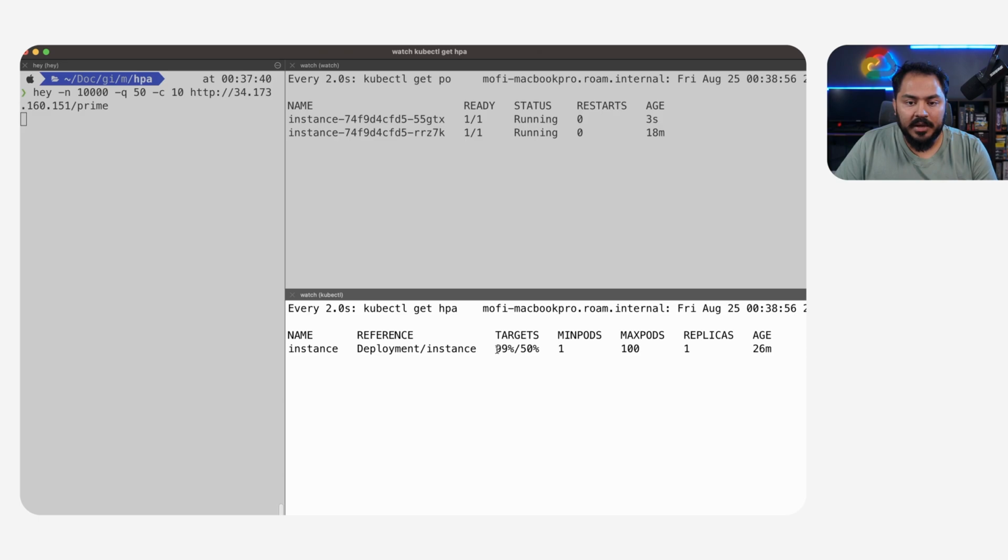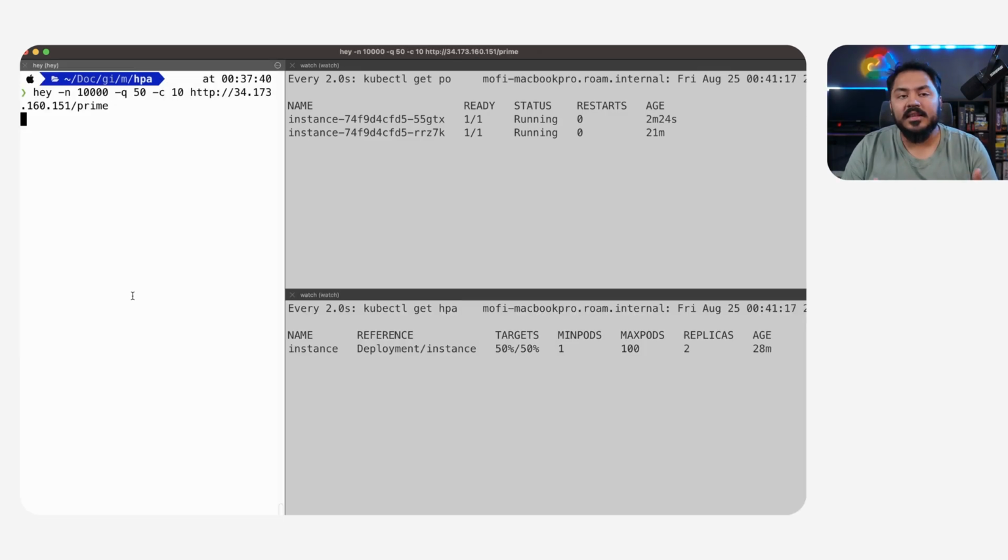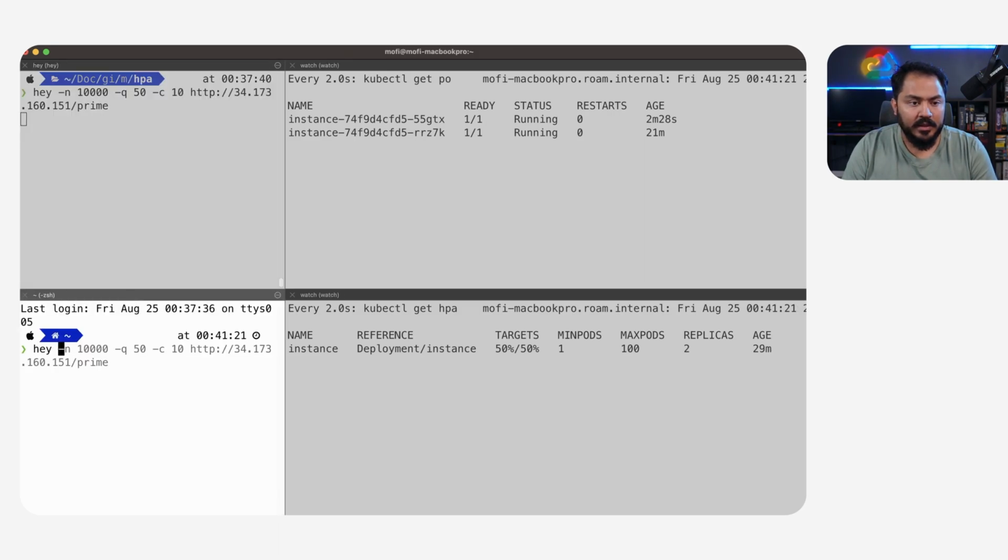We can see the number has jumped to 99%, so Kubernetes has spun up a second pod to bring that number below 50%. Looks like this load is pretty stable. Let's add a bit more load with another instance of Hey generating 10,000 requests again. With double the load, we can expect our HPA requiring double the amount of pods to handle the requests.